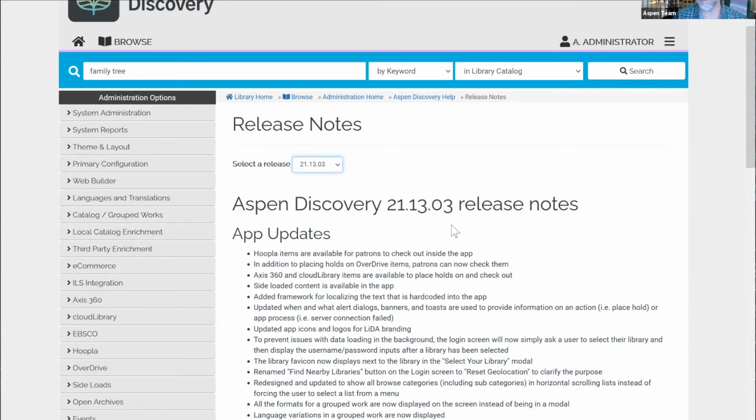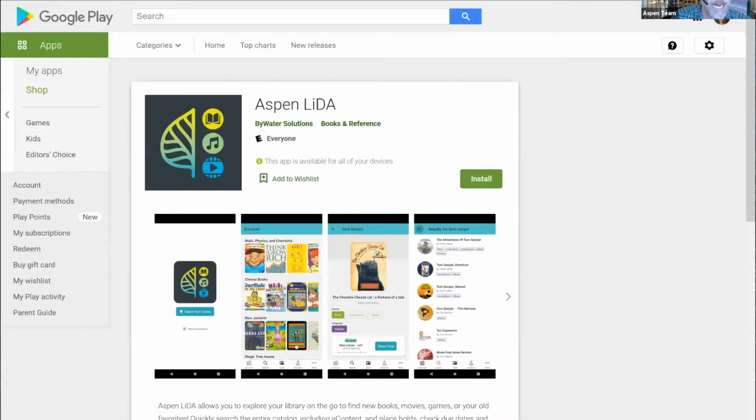And 21.13.03 is required for Aspen LiDA to work properly. So if your site isn't on 21.13.03 yet, it's not going to work completely until we get that pushed out. And there's only like 2 sites where that's the case, and you should know who you are. But Aspen LiDA is now available on the app stores.